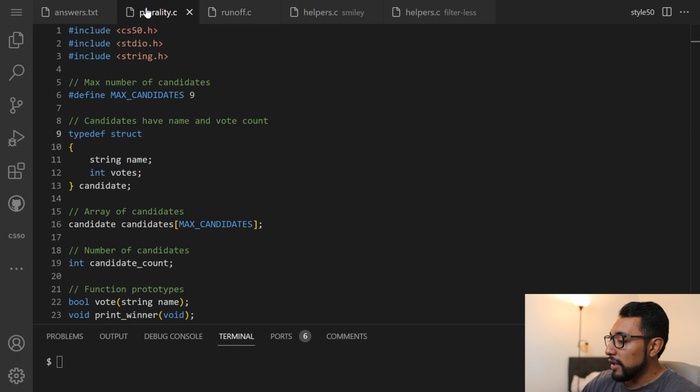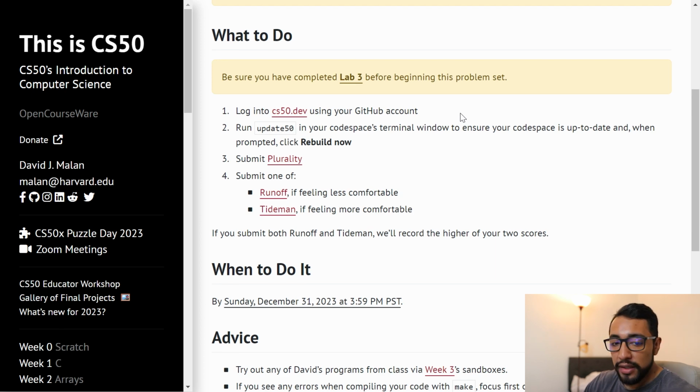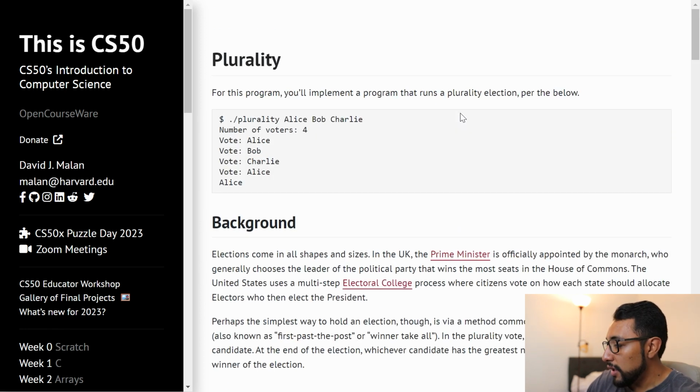For plurality, the whole setup here, actually, no, I'll go back to the specification. The whole setup here is all about inputting a specific number of voters, and even before that, inputting the candidates that we want people to vote on.